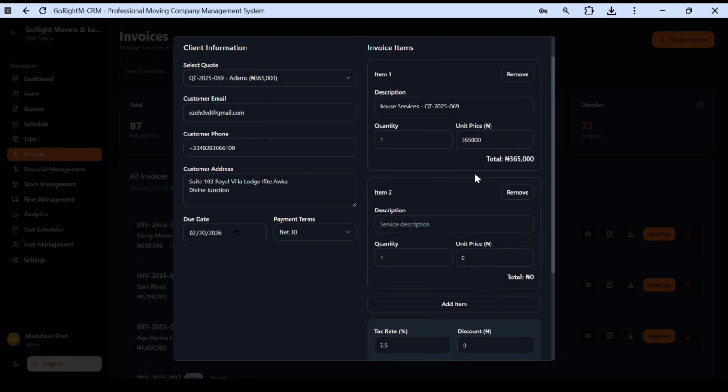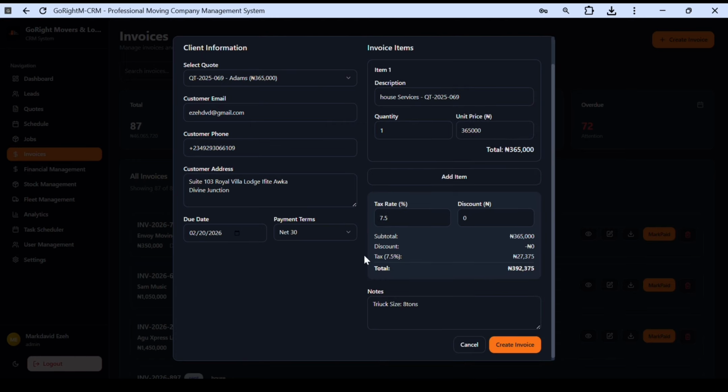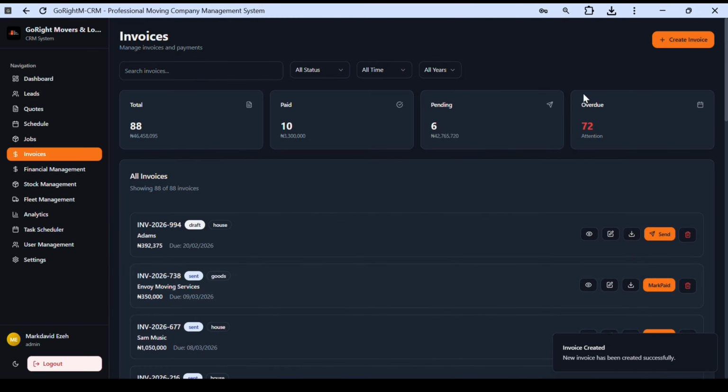And you can add more items to the invoice list for customers that require one or more than one service. Then once I'm done, I think I've made a mistake here. Alright, yeah, truck size. So once I'm done, I click on create invoice, and as you can see, the invoice has been created in 2 minutes.